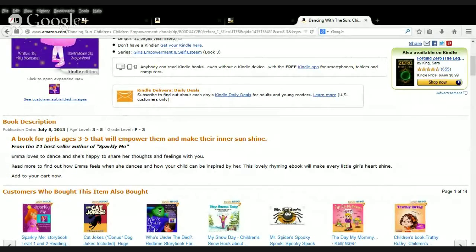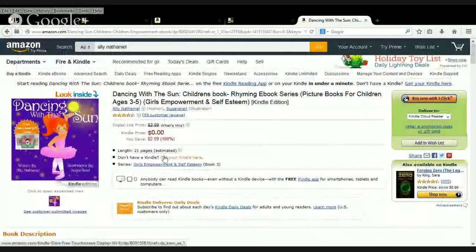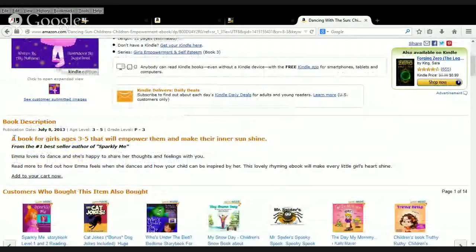Okay, perfect. So this is my free book, Dancing with the Sun, and I just want to show you the book description. In this case, it's not very long. In the description, I tell the readers that this is a book for girls aged 3 to 5 that will empower them and make their inner sun shine. So I'm creating some curiosity here, and then I write something about the book.